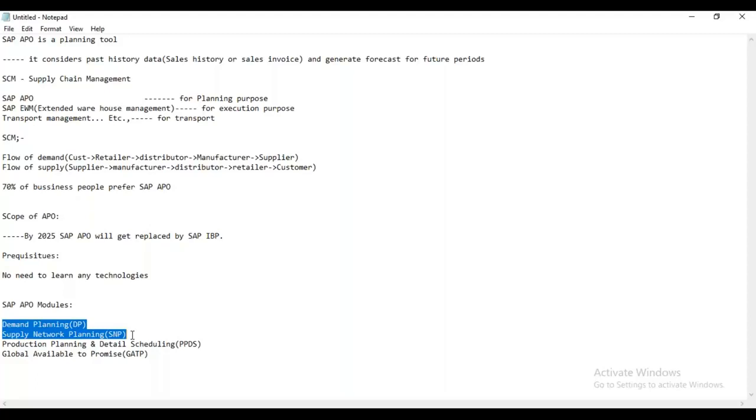In SAP IBP also, which is after 2025, SAP APO will get replaced by SAP IBP. In SAP IBP also, only demand planning and supply network planning are there. PPDS and GATP will not be there in SAP IBP. PPDS and GATP will be included in SAP ECC2.